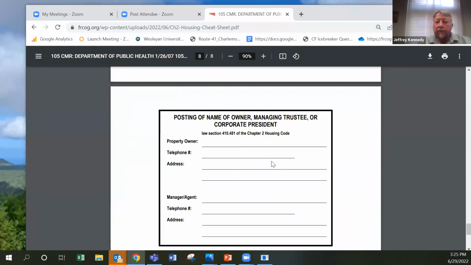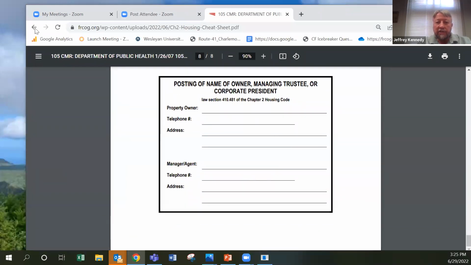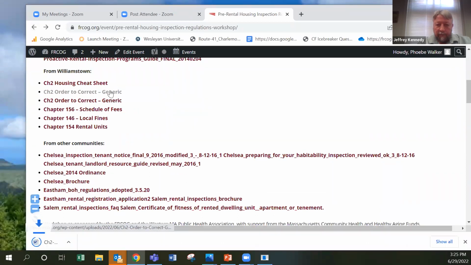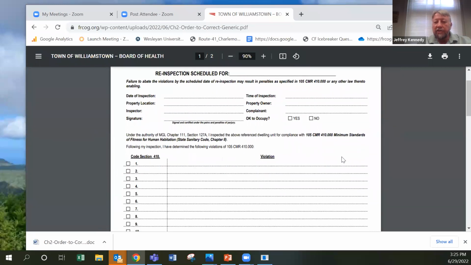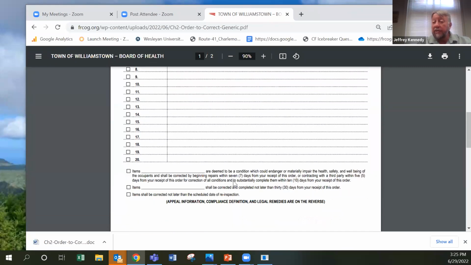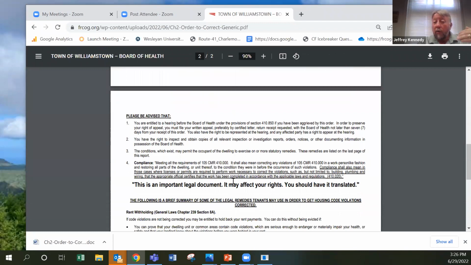If you would go to the order to correct, Phoebe, please, which would be the next resource. If you could click on that. Now I made my order to correct. It meets all the requirements the state requires, but I made it simple because in Williamstown, it's a 2-part tear off. It's also on my computer, but you could also make this a 3-part tear off to give to the property owner right there.